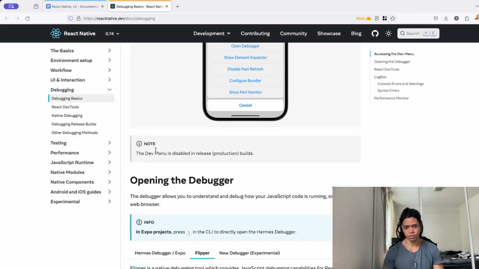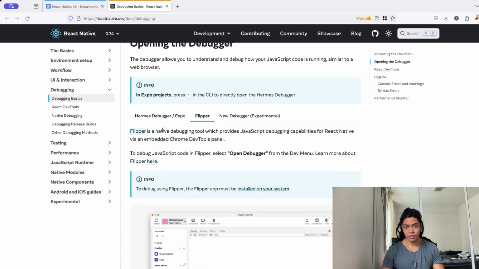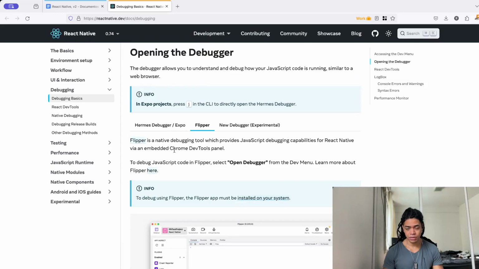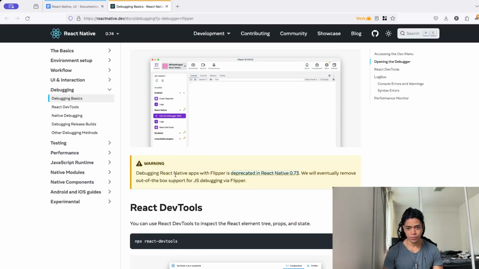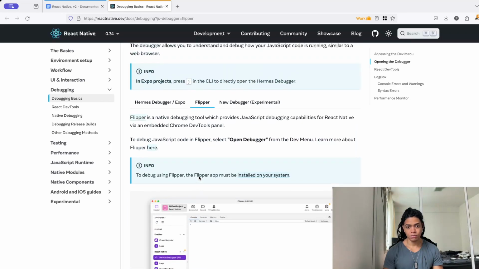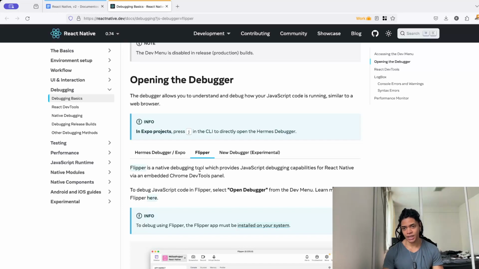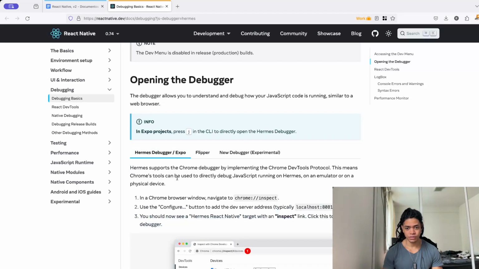They also use something called Flipper, but I think Flipper... Exactly, debugging React Native apps with Flipper is deprecated in React Native 0.73. We will eventually remove out of the box support for JS debugging via Flipper. So, don't use Flipper.